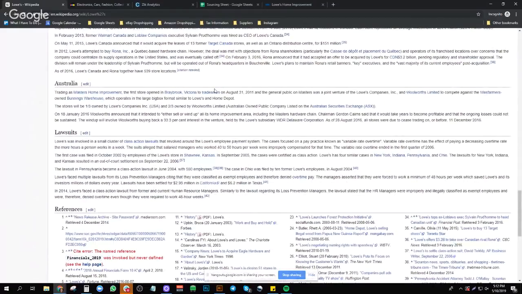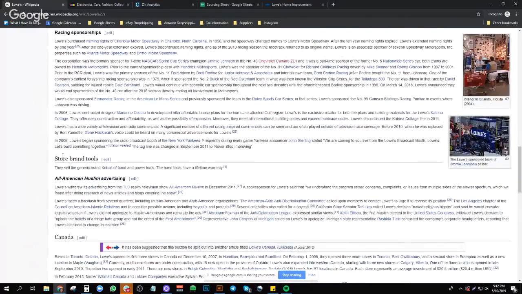And it says right here, store brand tools. That means it's a private label brand strictly for that store, and that store is Lowe's. It says they sell the generic brand Cobalt hand and power tools, and the hand tools have a lifetime warranty. That's all it really says on Lowe's.com. I know they have a couple other brands too, like a Breeze brand for their ceiling fans. But we do find out right away that Lowe's sells Cobalt, so we'll keep that in our back pocket.